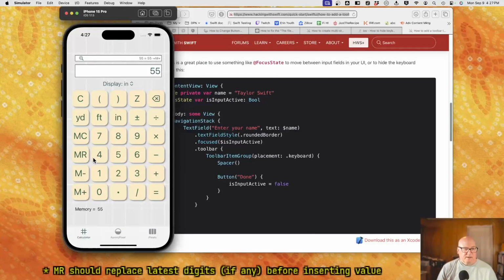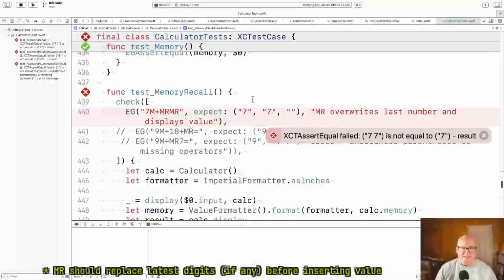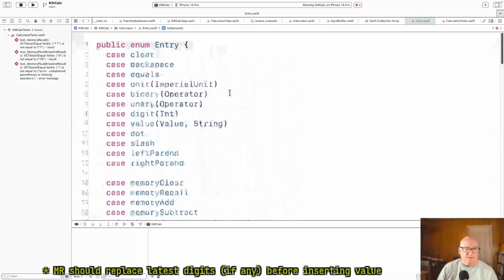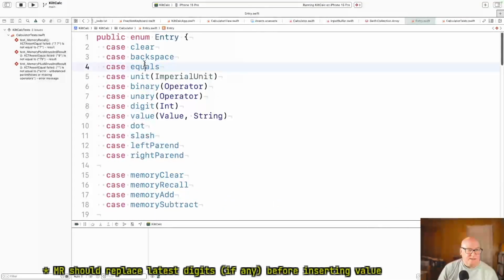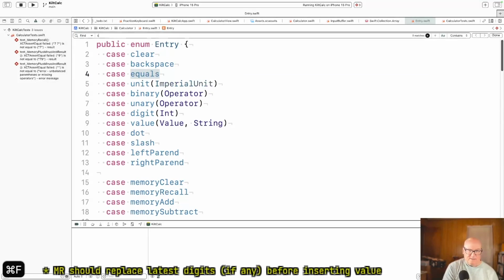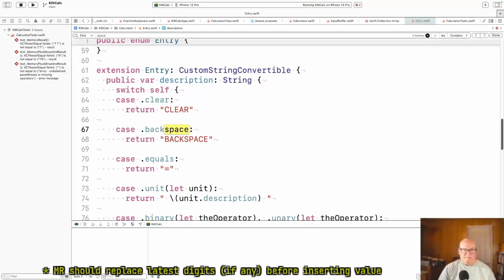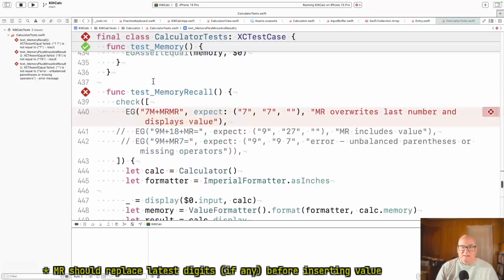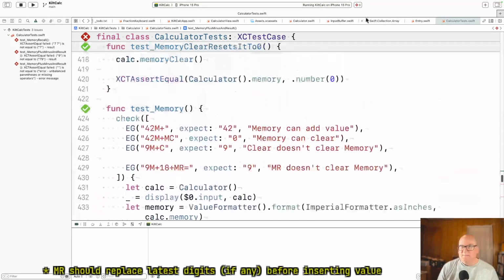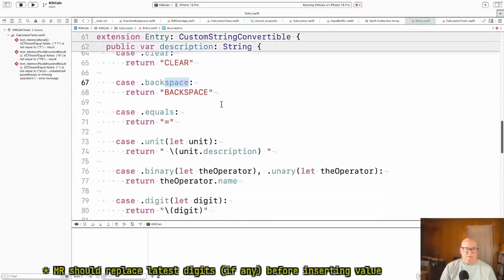Yeah. Okay, but if we do MR, 44, MR, yeah. It's something about, I don't know what that space is in terms of entries though. Do we have a space? We have backspace. That's different. Entry.